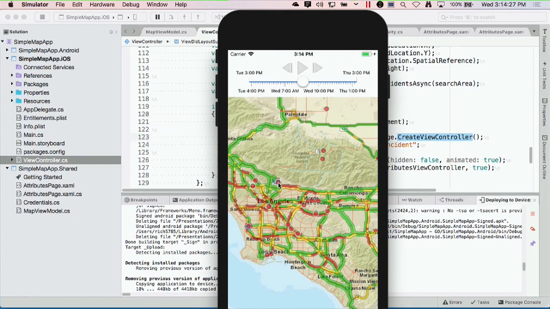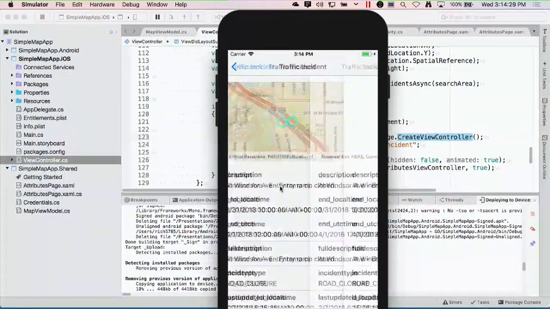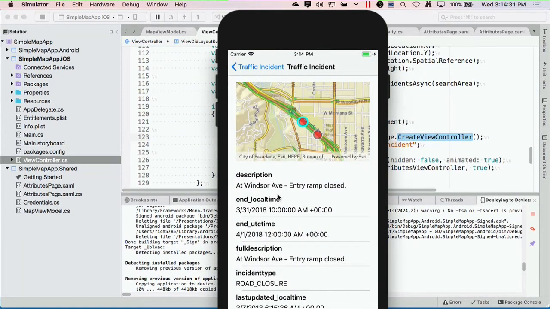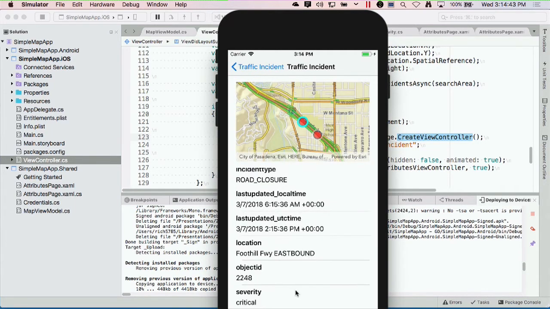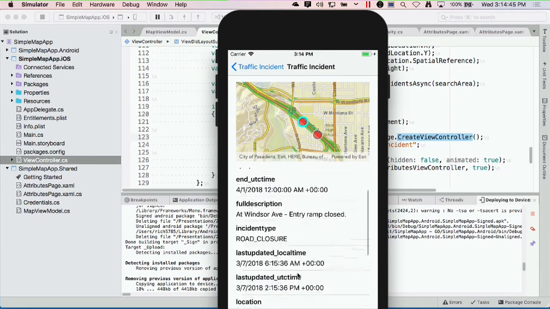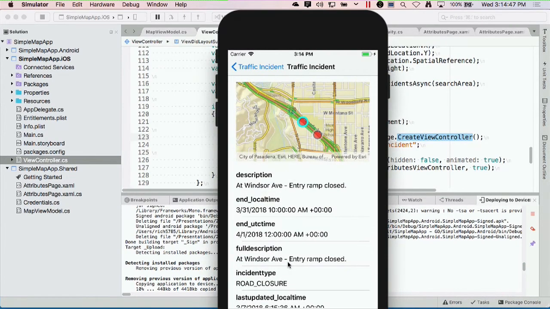Tap and hold one of these. That was interesting. Did you get a few of them? Yeah, apparently so. Trigger finger. But anyway, you see the XAML pages come up, and I have my location. I have a nice representation of the attributes. This particular service doesn't have nice aliases, otherwise those field names would be a little bit nicer, but you can see the data is actually there.